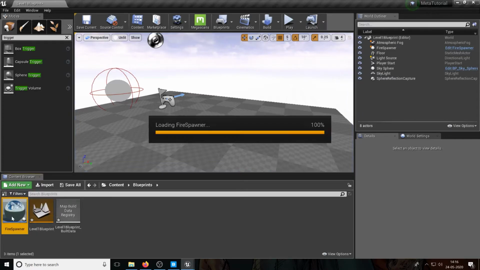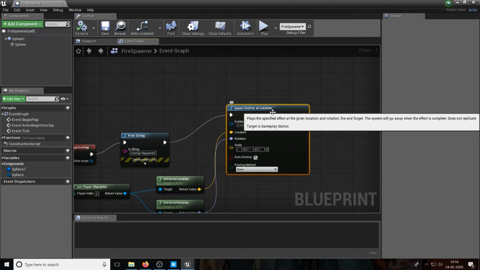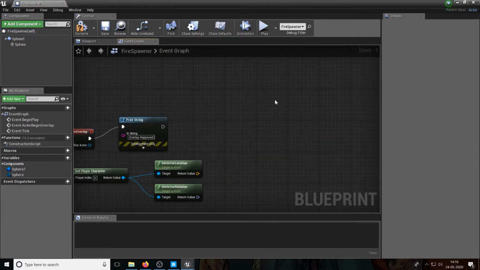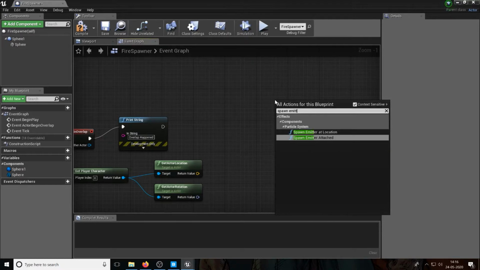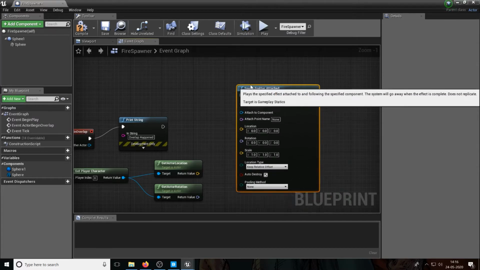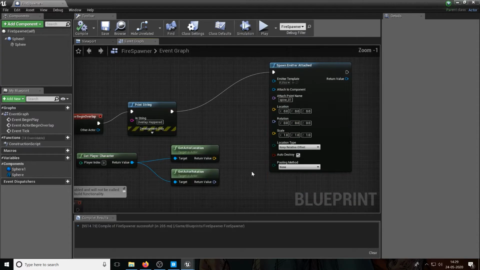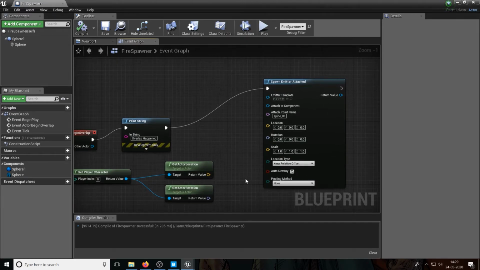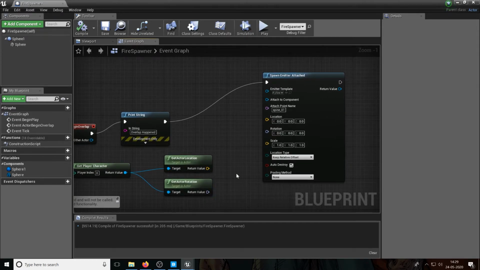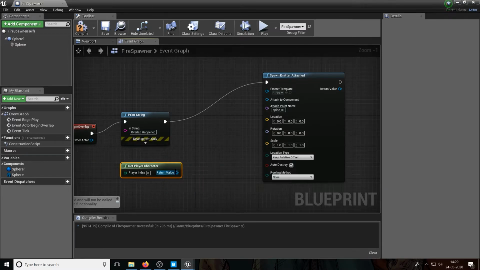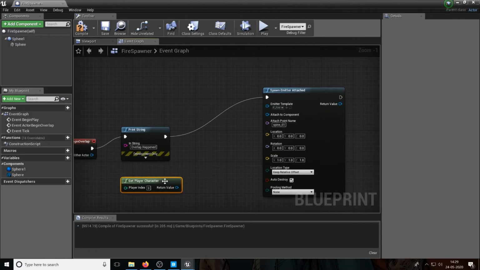To fix that, instead of using spawn emitter at location, we're going to use something else called spawn emitter attached, which is slightly different. Now this has more inputs. When we spawned the emitter at location, we used the actor location and the actor rotation. But now we're not going to spawn it at any location or rotation. We're going to spawn it on the actor himself, on the main character himself.